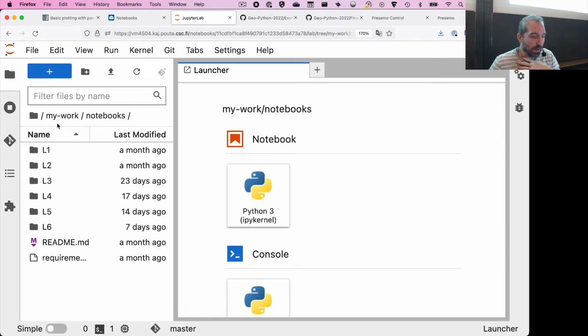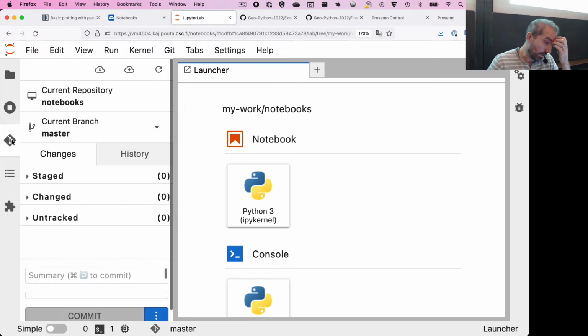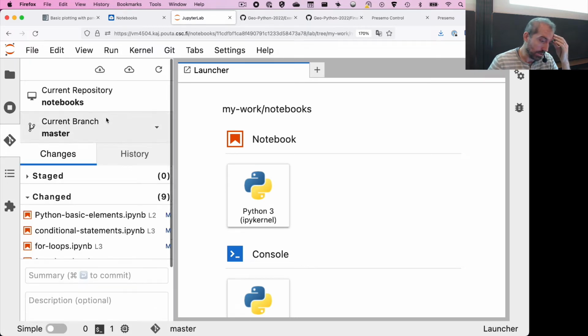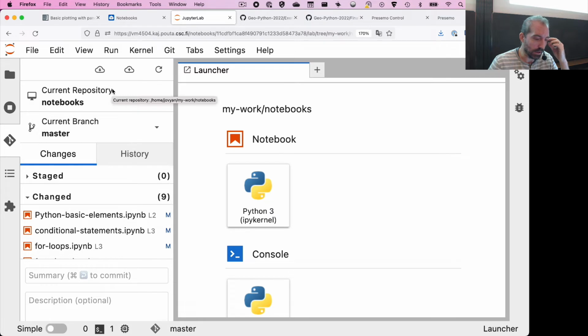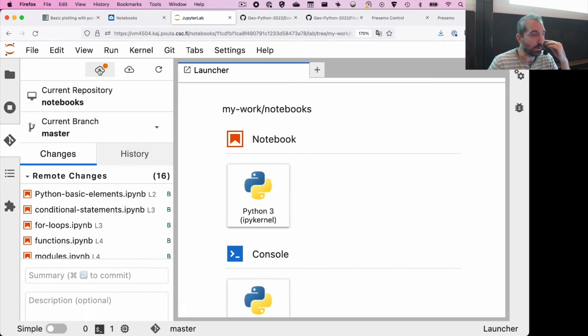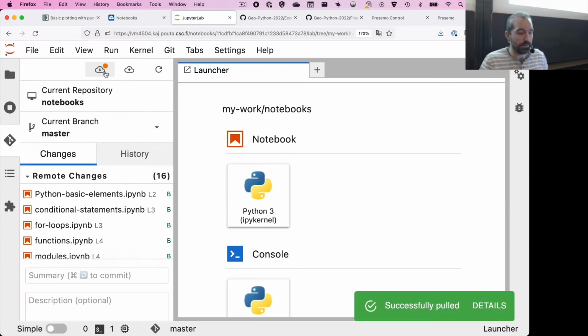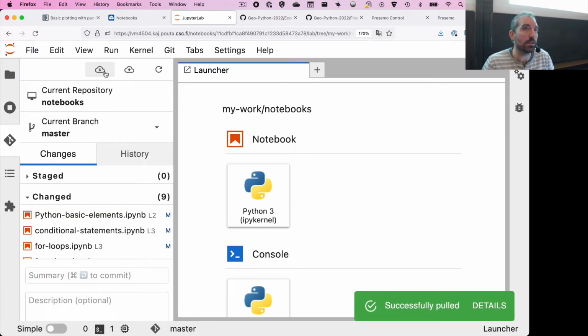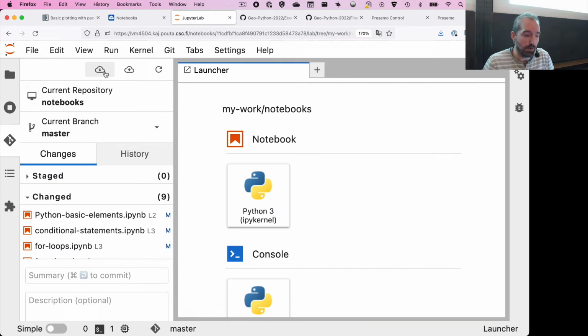So just like the past several weeks, once you're in the My Work Notebooks folder, you can go to the Git plugin, and you should see that there are some changes that are ready to be pulled down from the server, from github.com. So you can click the Pull button to grab the latest changes, which would give you this L7 directory that should be missing most likely when you first go to that directory.